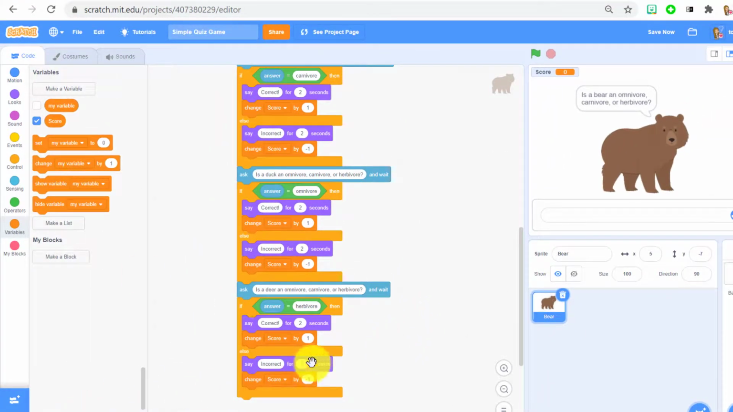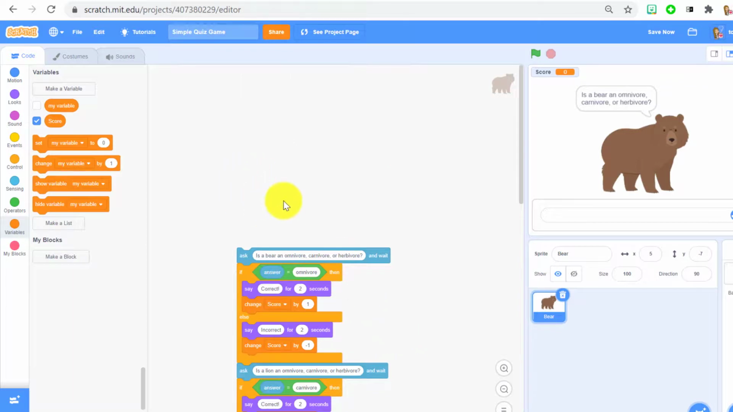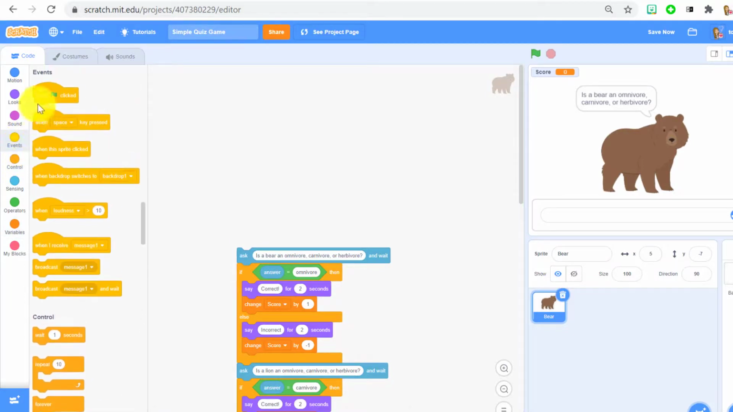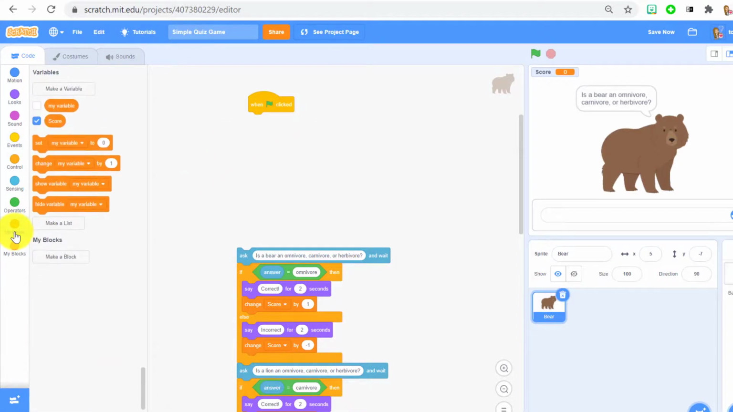So next, I want to program what's going to happen to start the game and what's going to happen at the end of the game. So to start my game, I'll go under Events and choose a When Flag is Clicked block. That will start the game. And then, to begin with, I want my score to be set to 0 at the beginning of each game. So I need to go under Variables and find the Set To block and set the score to 0 at the beginning of my game.